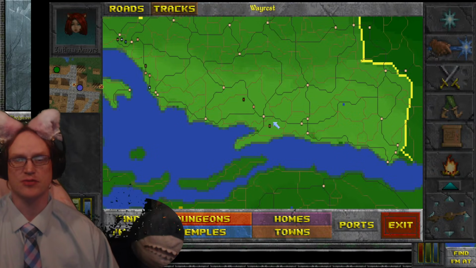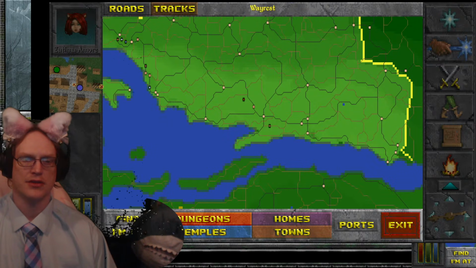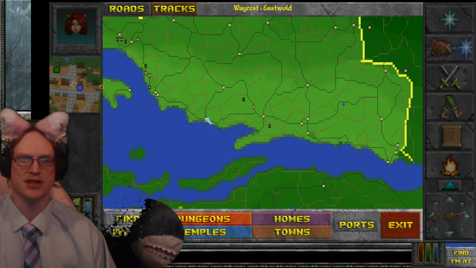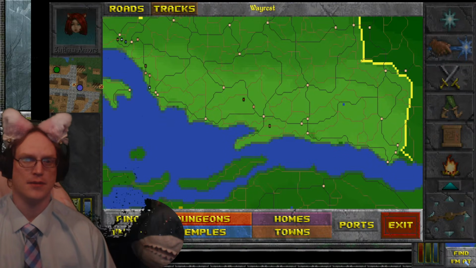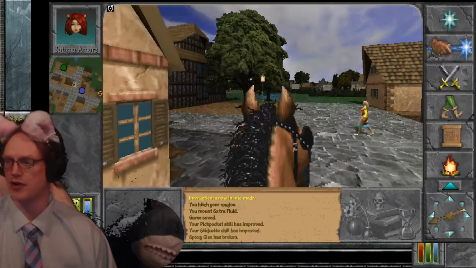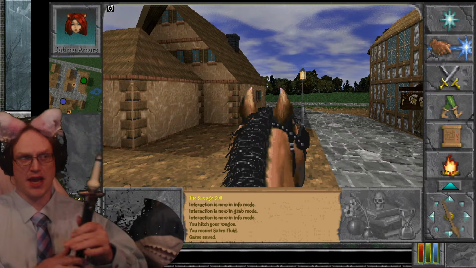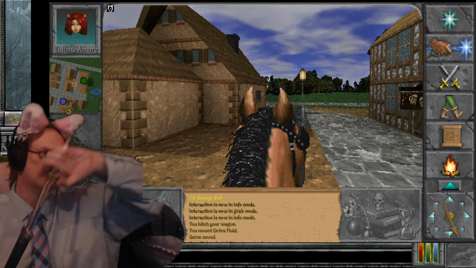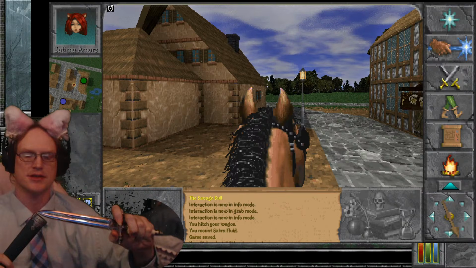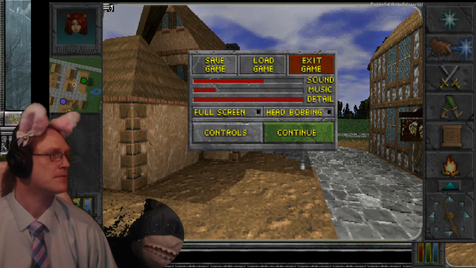Let's see. I guess we'll start heading north. I was gonna head to Fontwall Heath, but I think we should instead. No, let's head south. Let's head south and across. Yeah. The Dagger Falls. That's right. Meow. Hold on. Let's see.